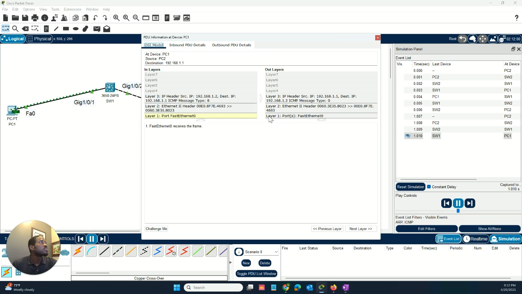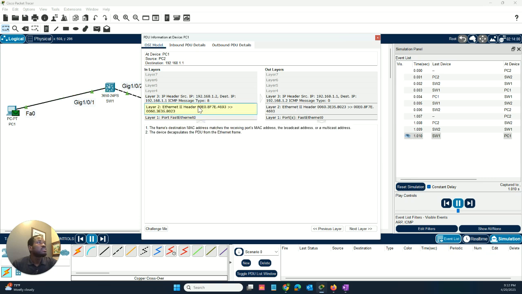So this is the MAC address, layer 2. This is the MAC address of the... let's pause this.